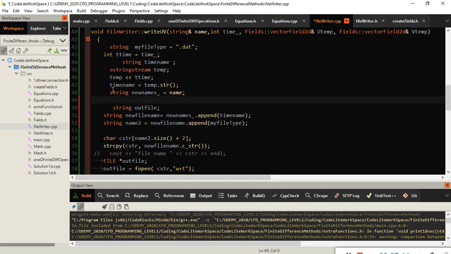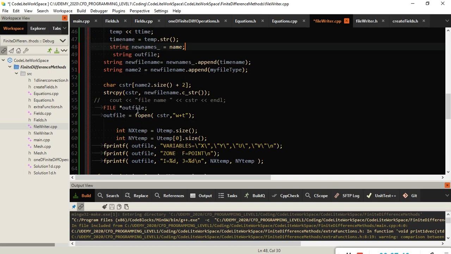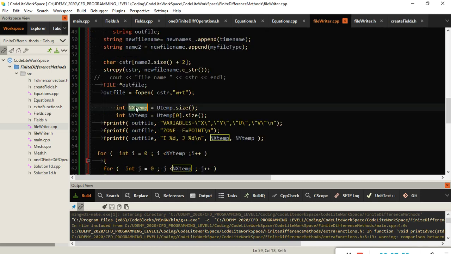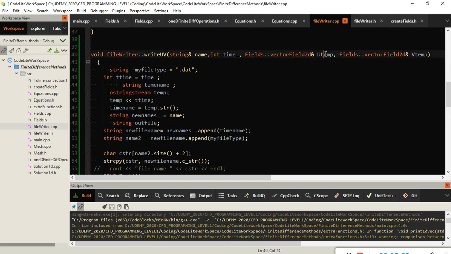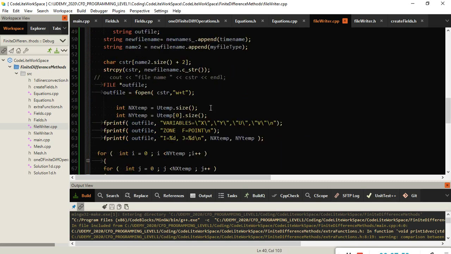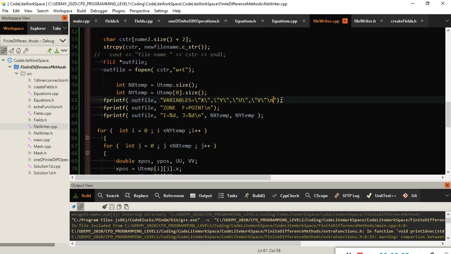Let's see. Once we get the file open, we say that the number of X elements will be the rows and the number of Y elements will be the columns of this vector field. So there's two vector fields U and V, and then we say write to the file the variables that we want. So we want to write X, Y, U, V, and then give a new line.